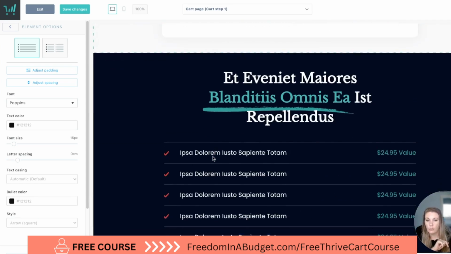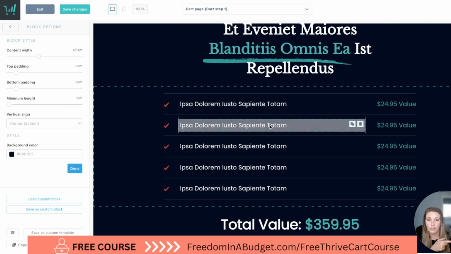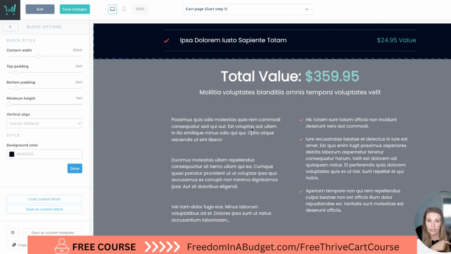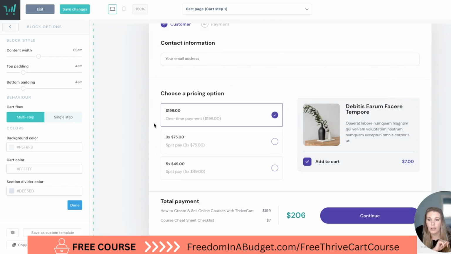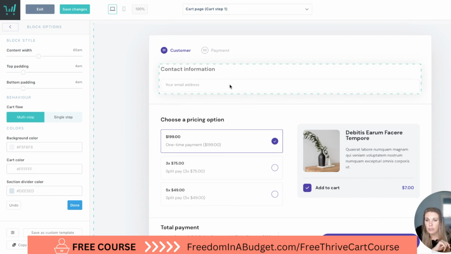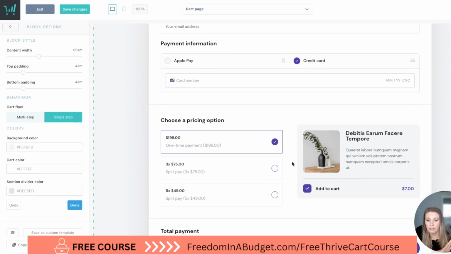And then I want to show you also here, you can do a value stack, which is awesome, showing the different things that you offer and how much value it is. And then the total value, you can do that as well. And then you can get with the customer payment. So this is the checkout, and you can do single step or multi-step checkout as well. And you're going to have the email address. I like to have it all as single step, where it's all on one thing for them to complete.